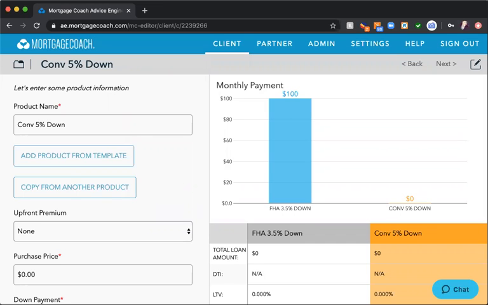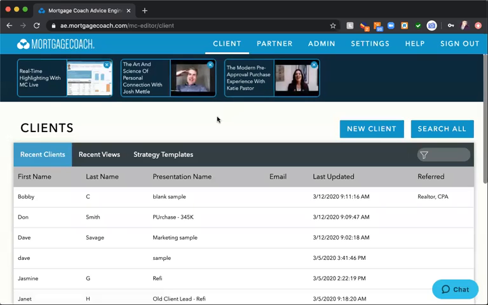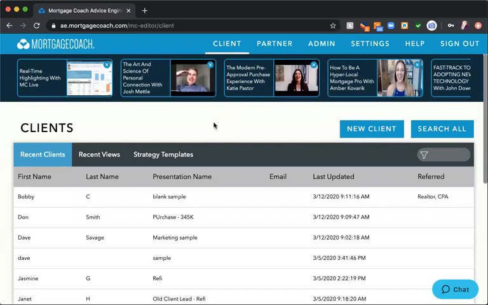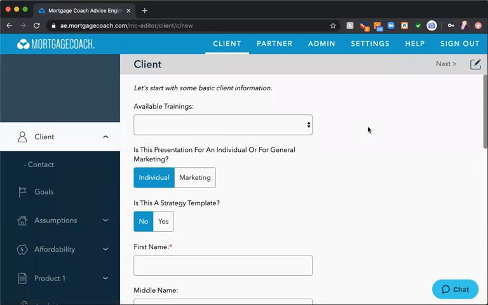And then if there is other information you want to have in there, great, you can add it in there. But if you just want to kick out a presentation really fast, then that's all you need to do is just throw it in there. You can build presentations, those strategy templates by yourself. I clicked on new client.